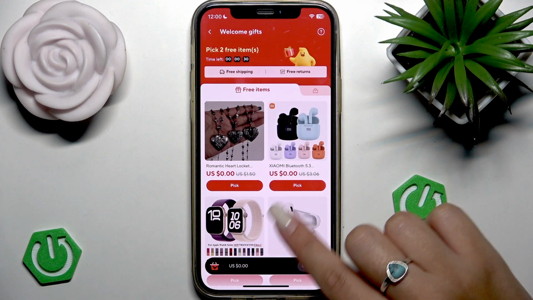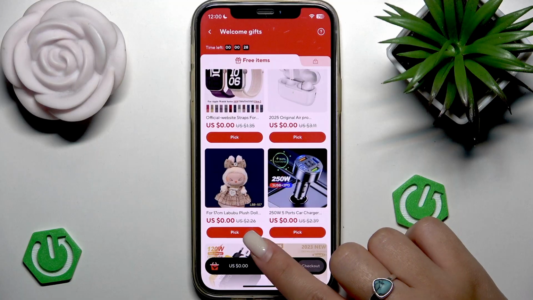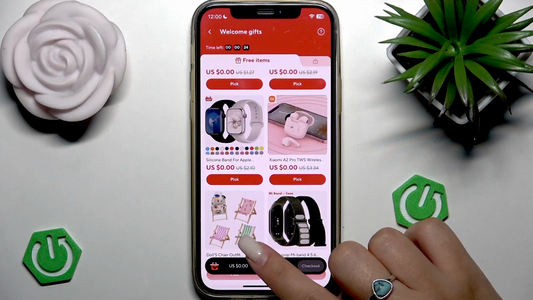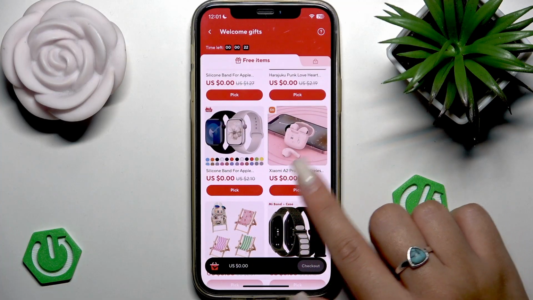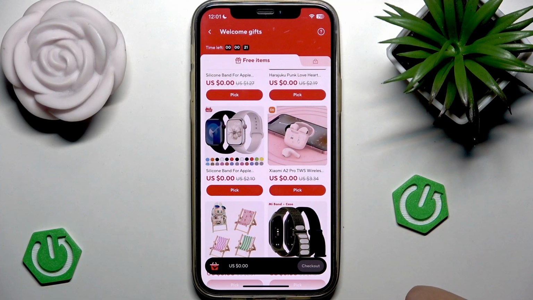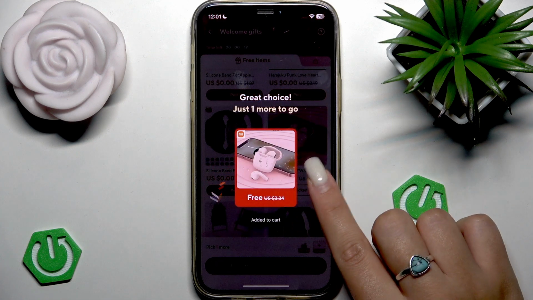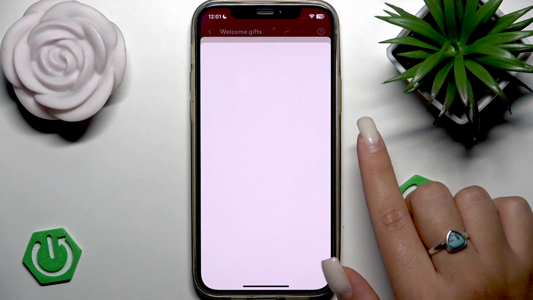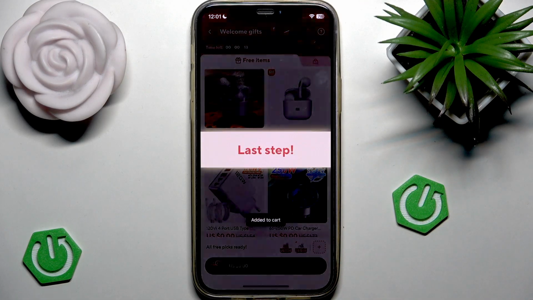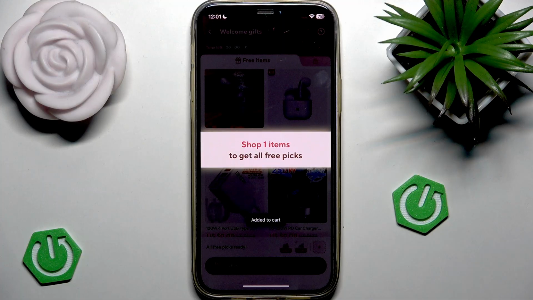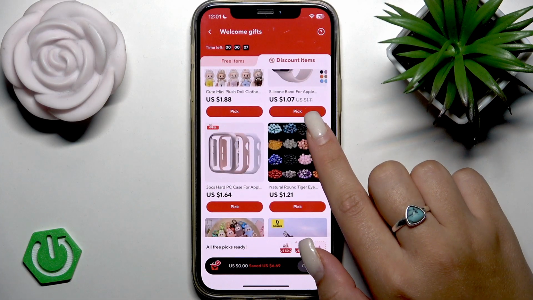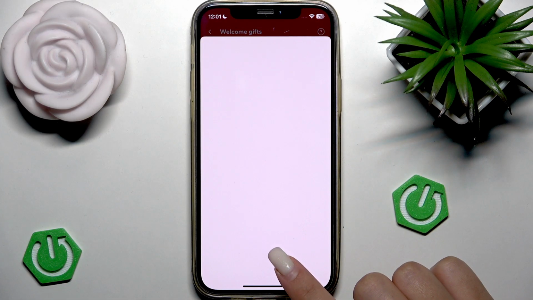So here you can see a list of products that are marked as free, and the concept is to pick 2 products, and for the third item you will have to pay. So let me select 2 items that will be free for me. And now the last step is to pick one more product for which I'm going to pay. Let it be this one.